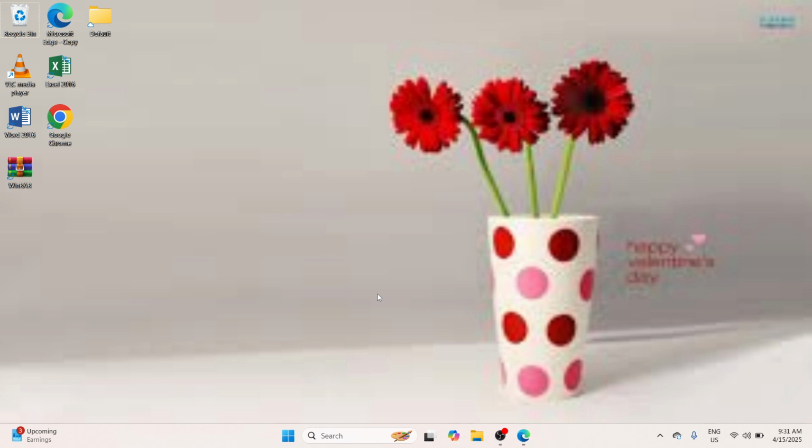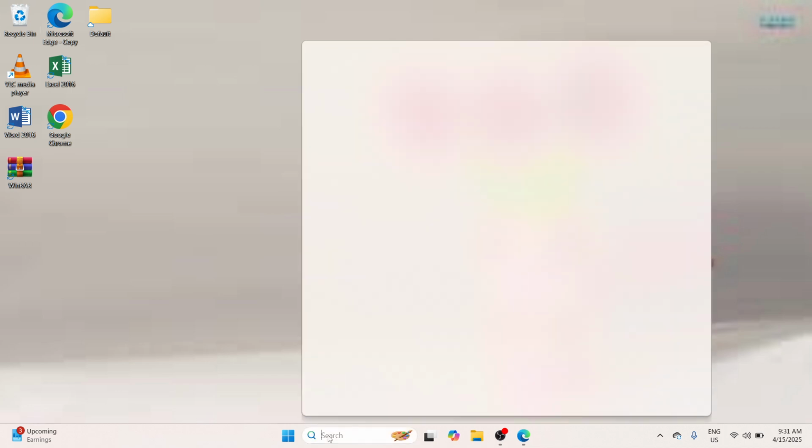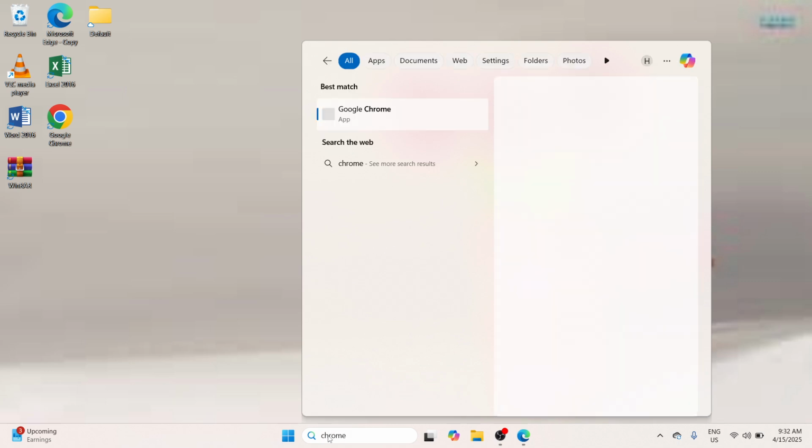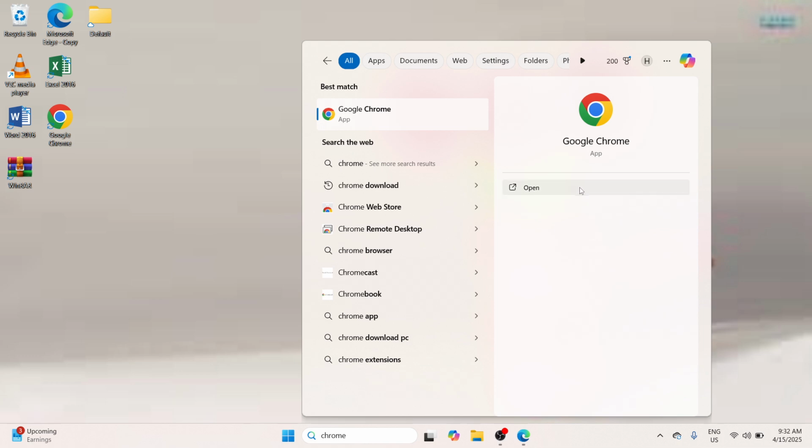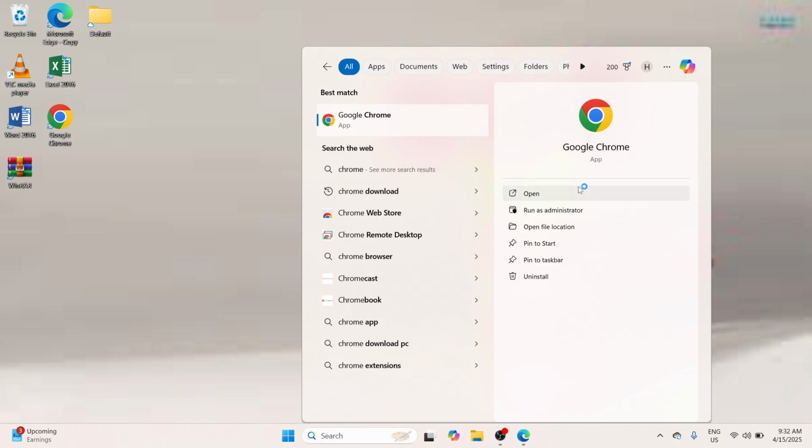Firstly, we need to bring up any of our favorite browsers here in our Windows. It could be Google Chrome, Microsoft Edge, Mozilla Firefox, or any browser that is available in your Windows computer. In my case, I'll be using my Chrome. So here at the bottom search bar, please type the browser that you want to use, and once a best match appears, click on Open to continue.